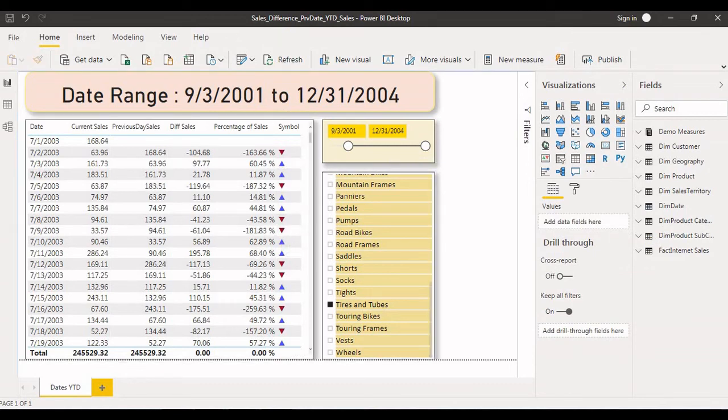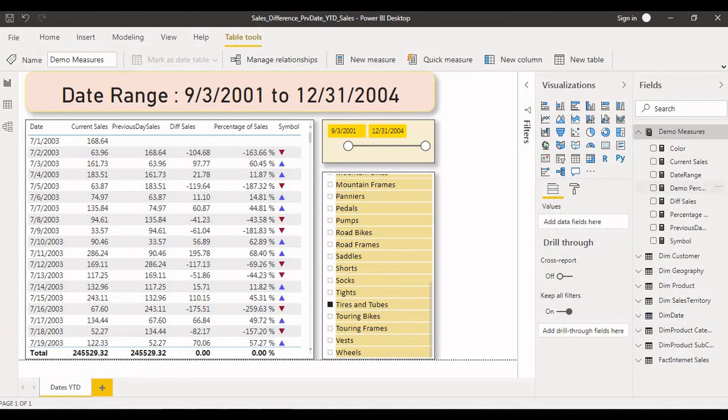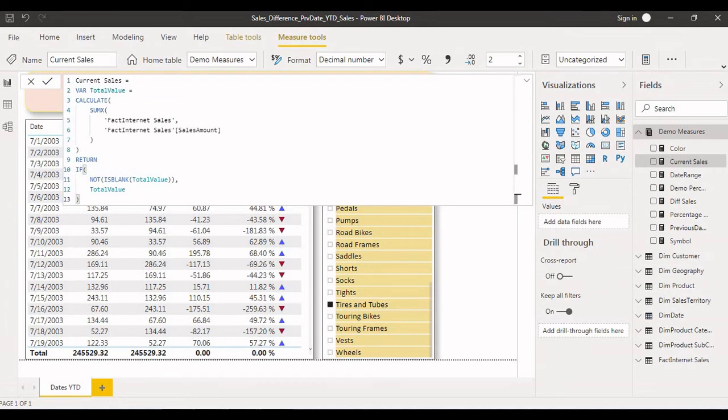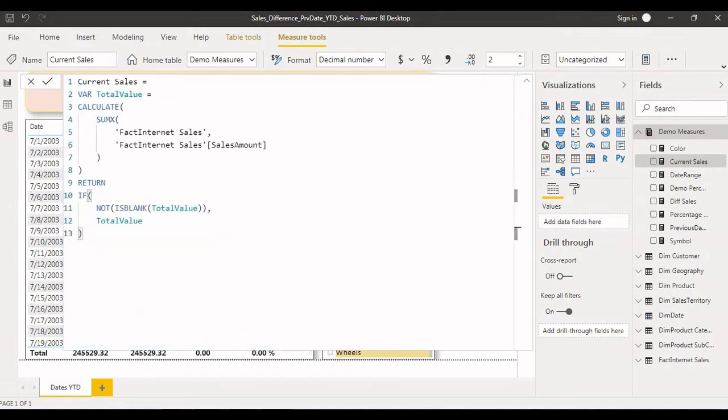Now we'll go to the measures and try to show what the current sales are. Let me zoom in. Now we can see that I have declared a variable, and within the variable I have used some X and CALCULATE functions. While returning that, I'm validating whether the sales are blank or not, and if not blank, return this expression.